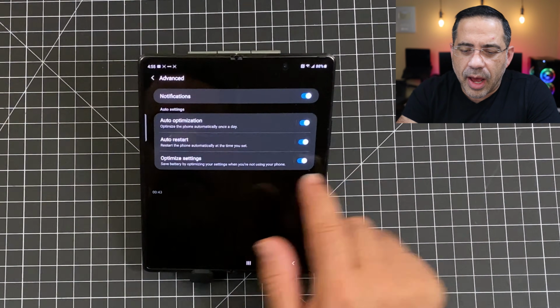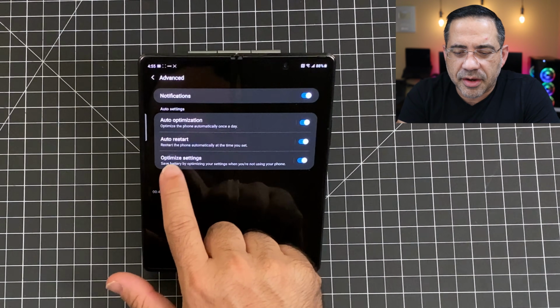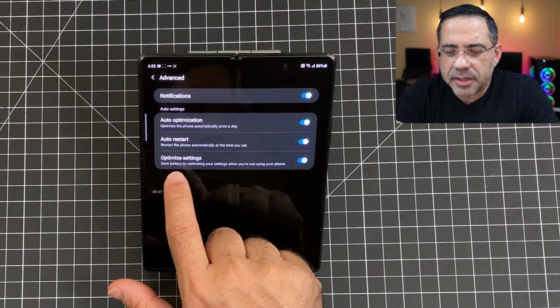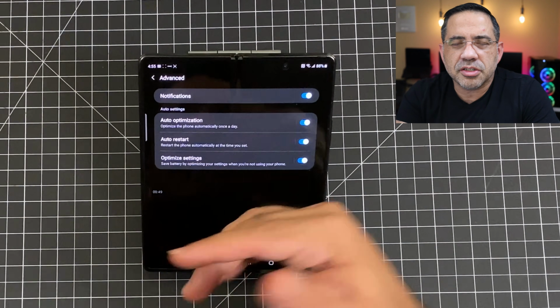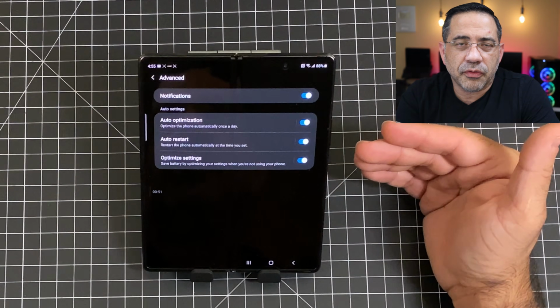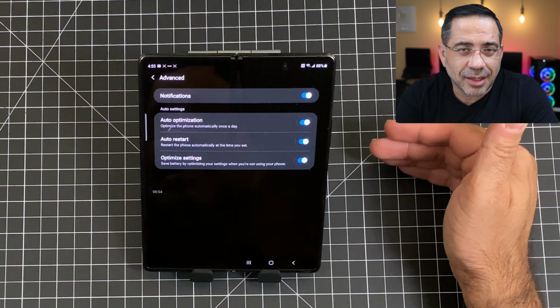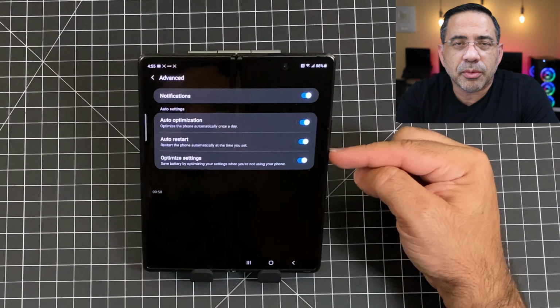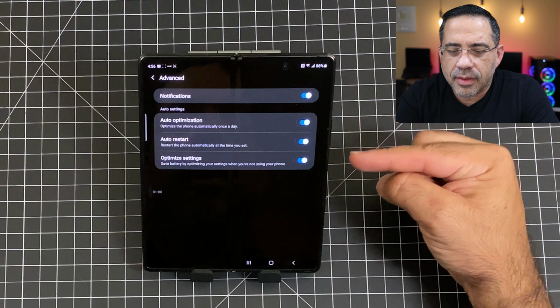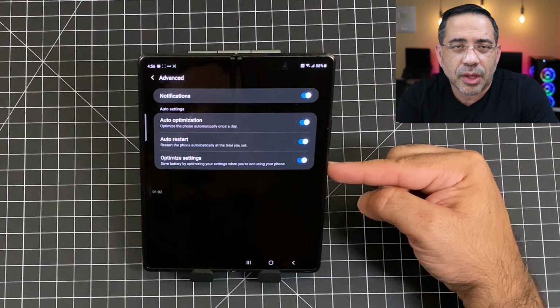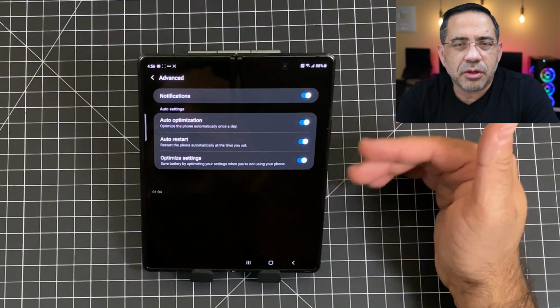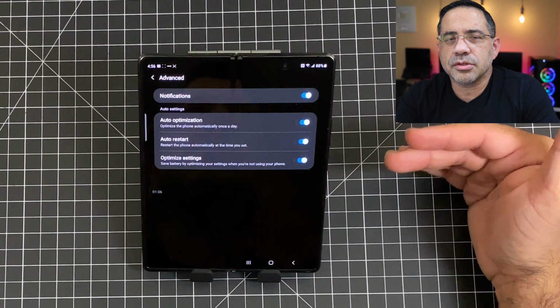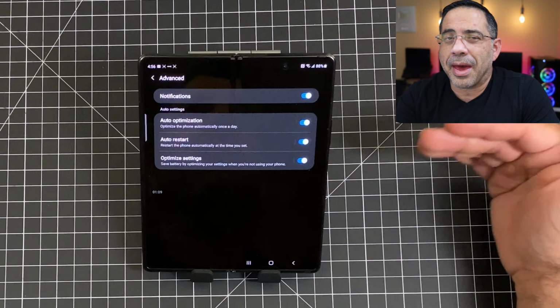And then you have this optimize settings area that I turned on as well. This is basically going to change the settings and performance of your phone when you're not using it, and that's also going to extend your battery life. So make sure that you have auto optimize on, auto restart enabled with the date that you want it to restart, and also that you have these optimized settings so that when your phone is not in use, the CPU gets adjusted. All the things that you're not using slow down so that, again, your battery life is extended.